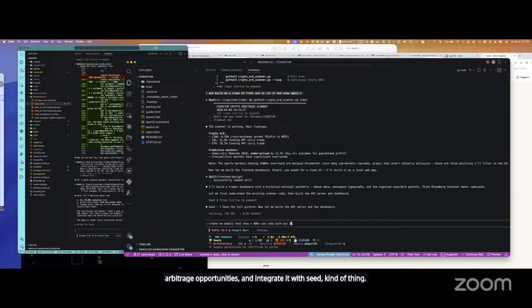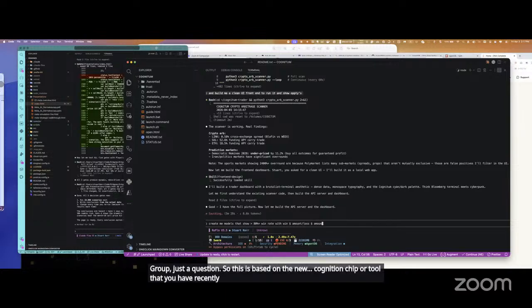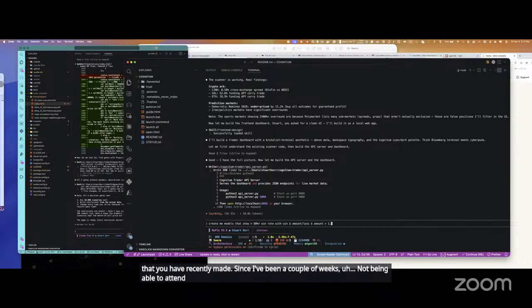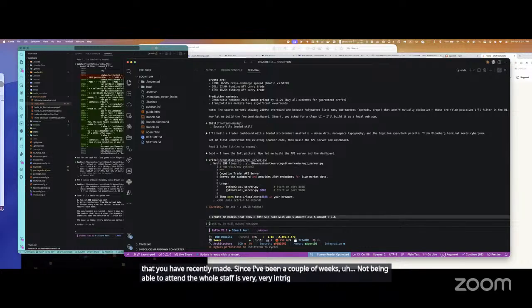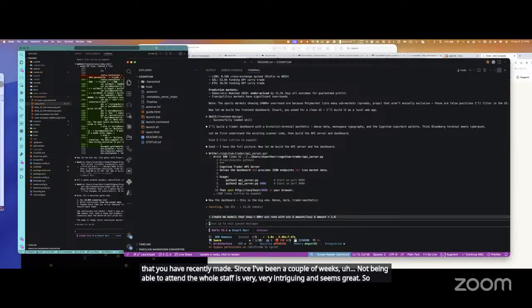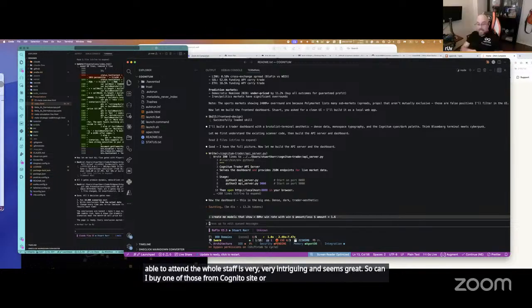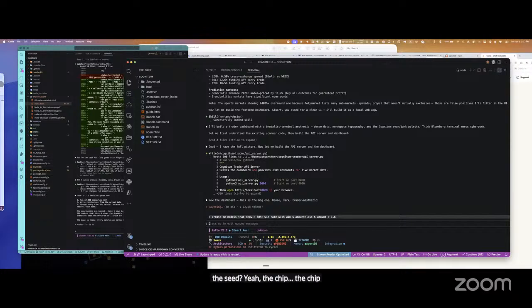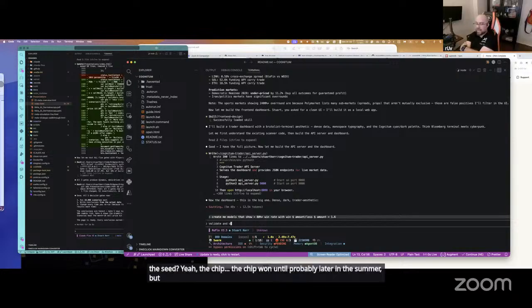Okay, so Ru, just a question. So this is based on the new cognitive chip or tool that you have recently made. Since I've been a couple of weeks not being able to attend this, the whole stuff is very intriguing and seems great. So can I buy one of those from the Cognitive site or somewhere else? The seed? Yeah, the chip won't be ready till probably later in the summer, but right now I'm creating tools.